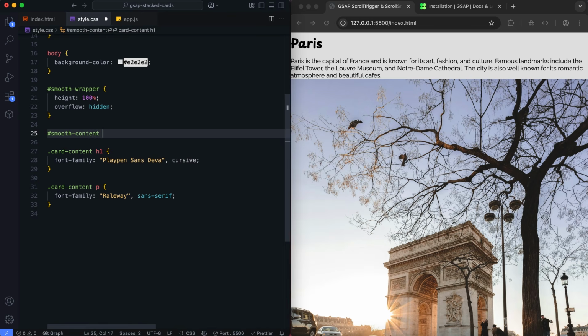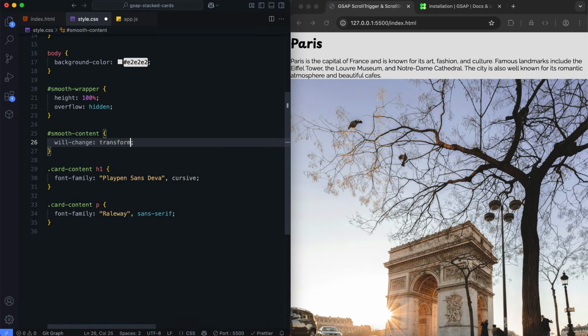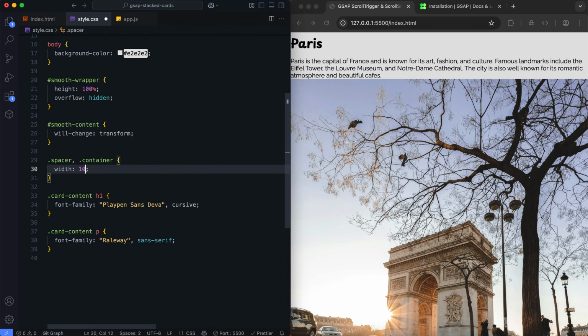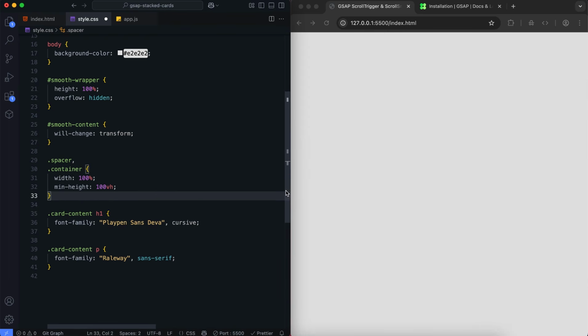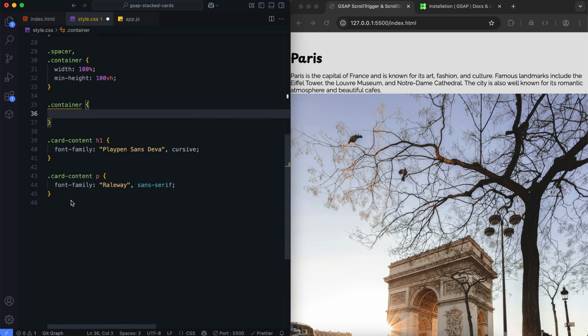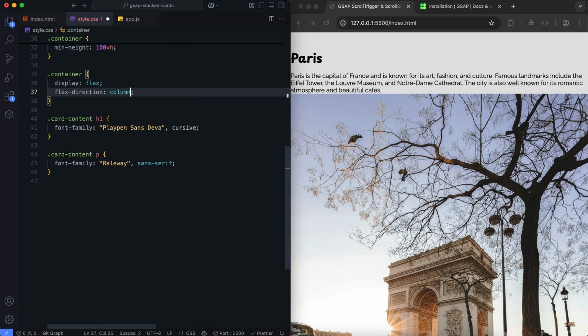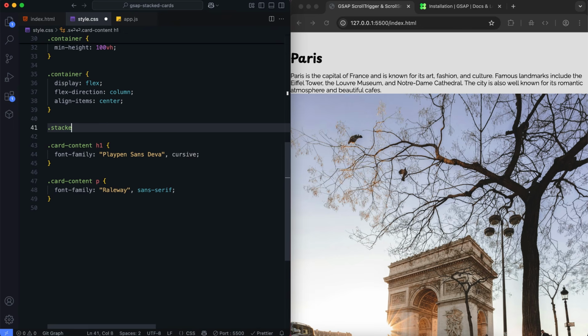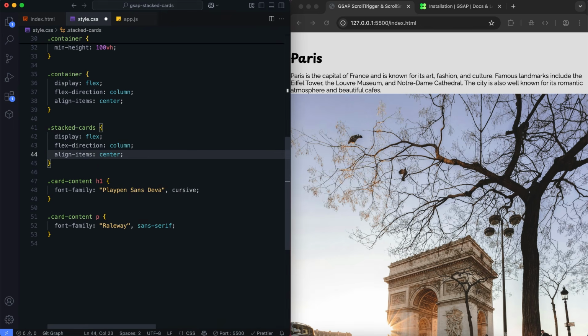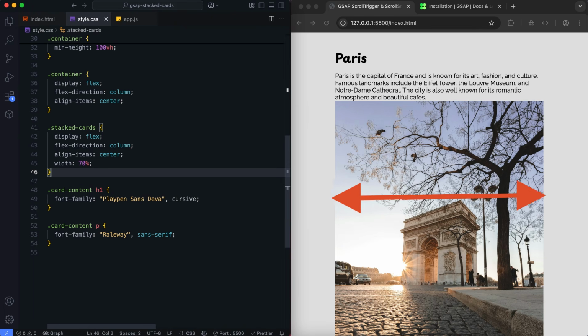The smooth content is prepared for smooth scrolling using will change. Both spacer and container take full width and 100 viewport height. Inside stack cards, we use flex to center and stack the cards vertically. We set the width to 70% to leave some space on the sides.